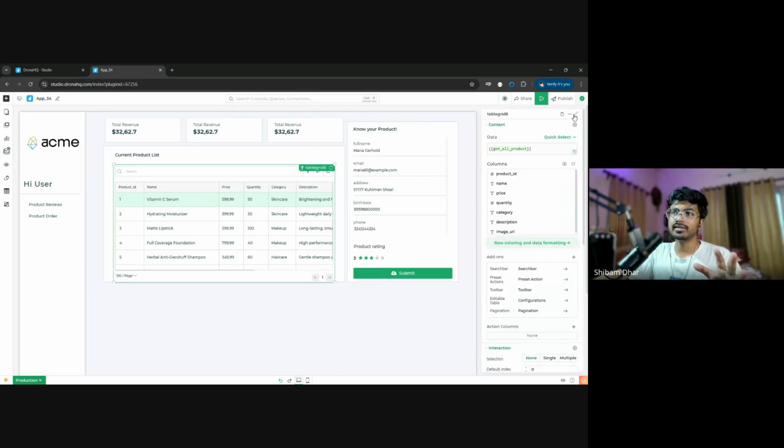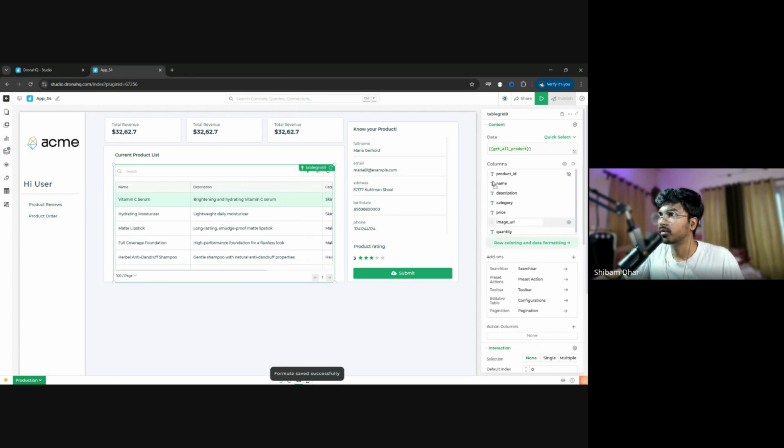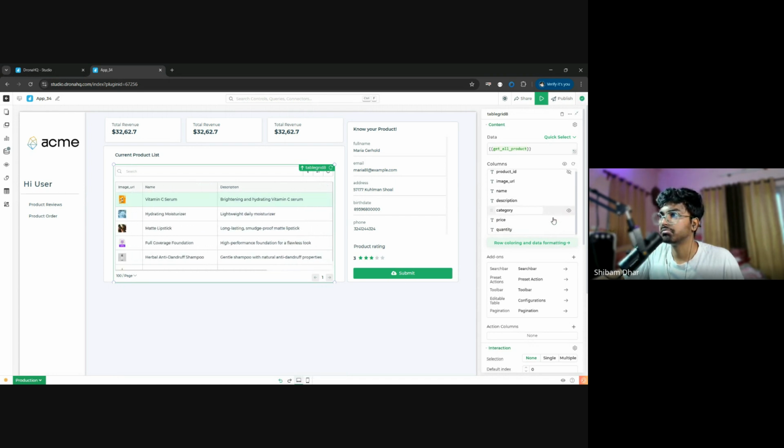So once that's there, we can do a little bit of changing again for the UI purpose. I mean, we don't want the user to see the product ID, to be very specific. And the name is important. The price is important. The quantity may not be more important than category. So I'll just replace the ordering and arranging. So I'll do category, description, and the last would be image URL. Looks fair, looks fine enough.